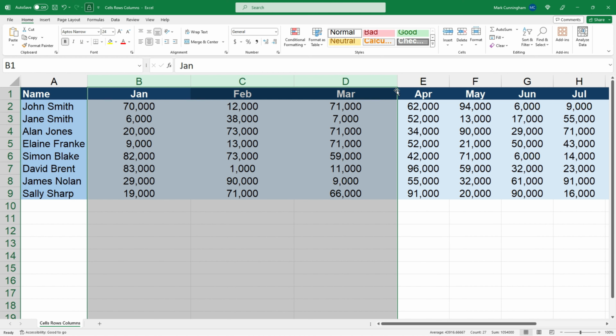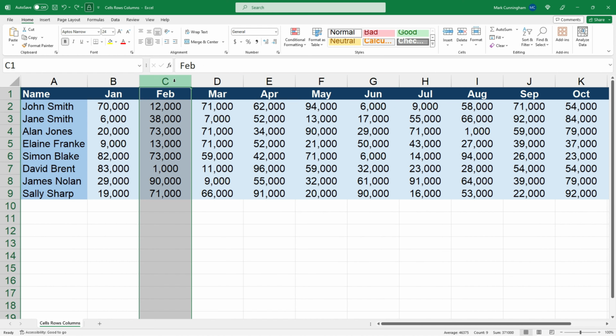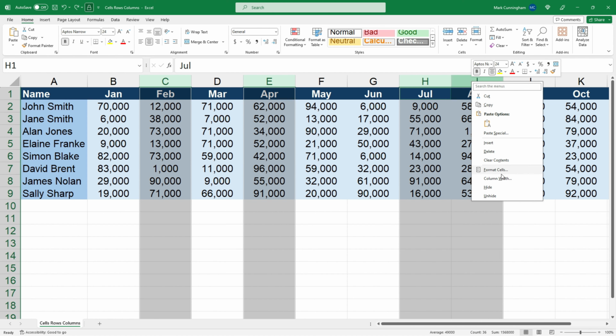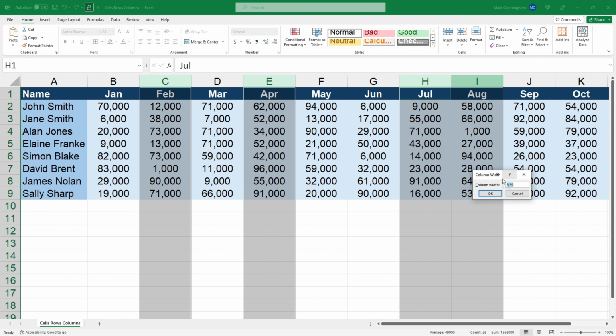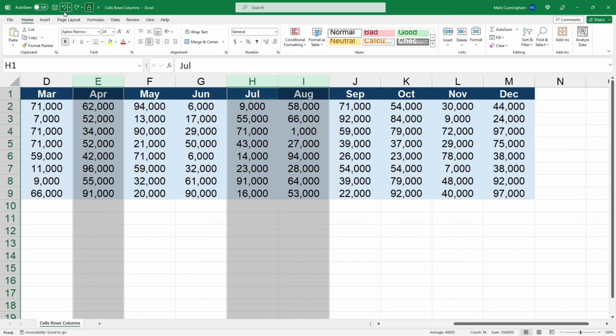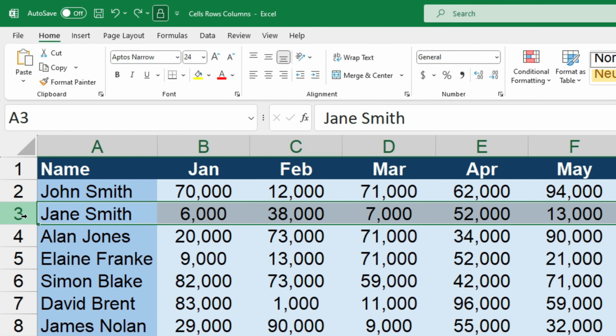And also if I just undo that to put it back the way it was, you can also do it for multiple columns that aren't right next to each other. So I could choose all those columns, for example, right click, go to column width, make them say 20, click on OK. Okay, so that's just done the ones that I've selected.